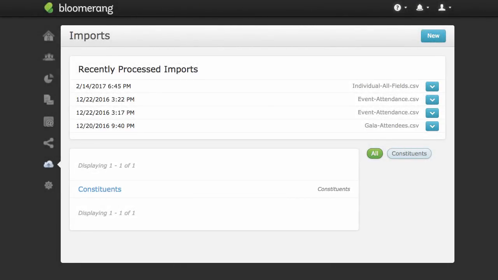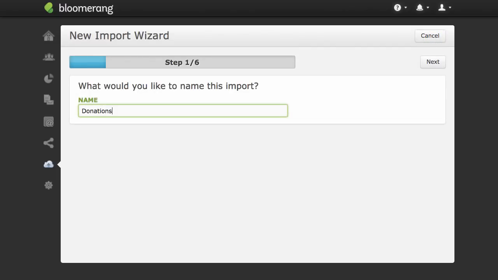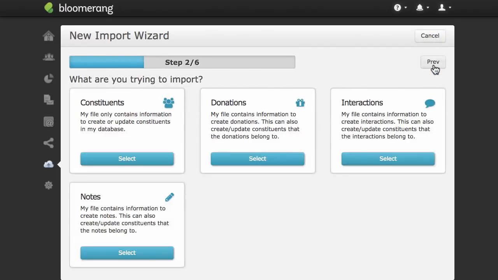Start by creating an import template. You may also use an existing import template. To create a template, click Imports and New. Name the import. Click Next. Select what type of data you are importing.